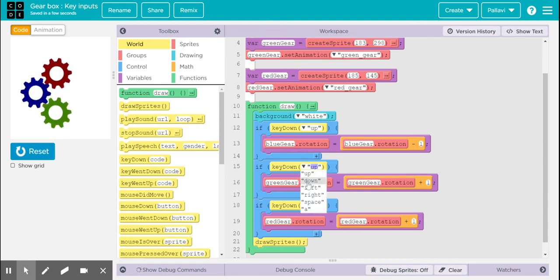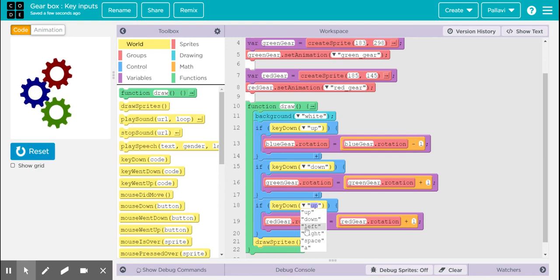For the next gear, I want to use the key called down, and for the third, let me take left. So the blue gear will be operated only when the up key is down, and the down arrow key, when it is down, then the second condition will be checked, and this code will be executed regarding the green gear. And when the left arrow key is down, the third gear, which is the red gear, will be operated. So I can decide the speed as well.